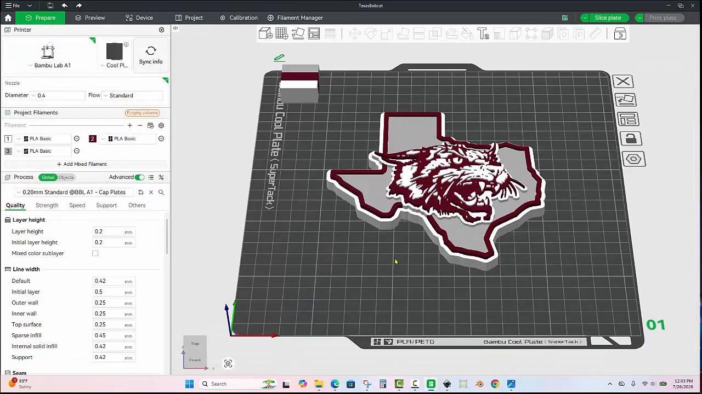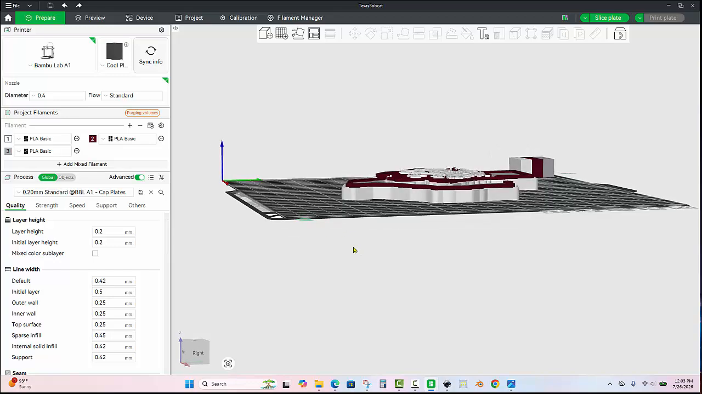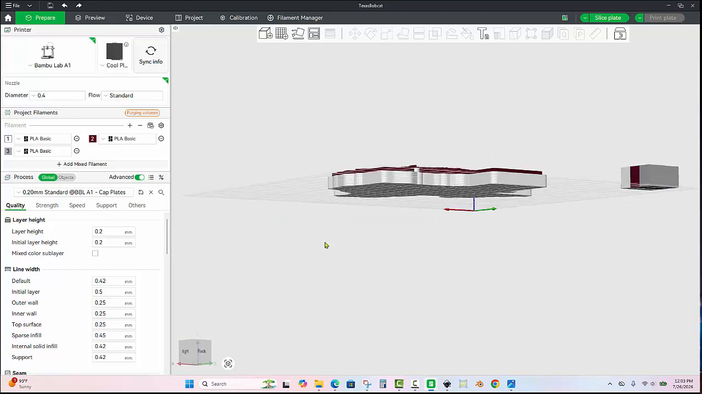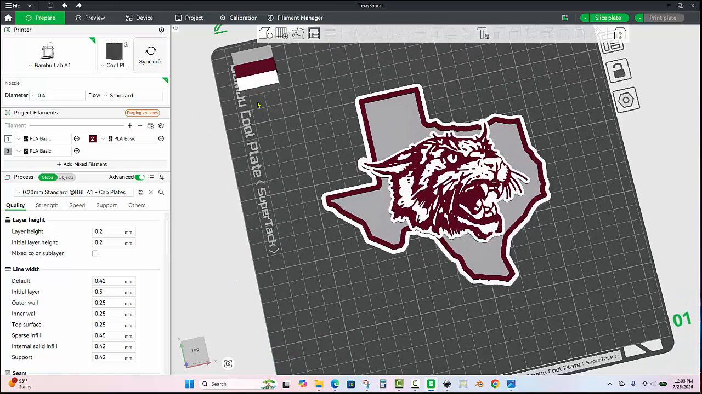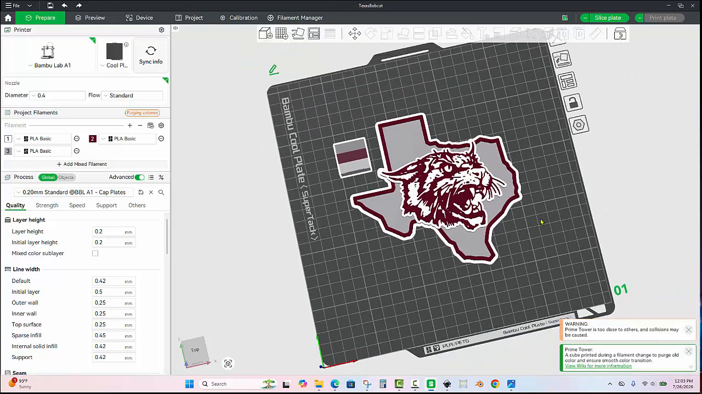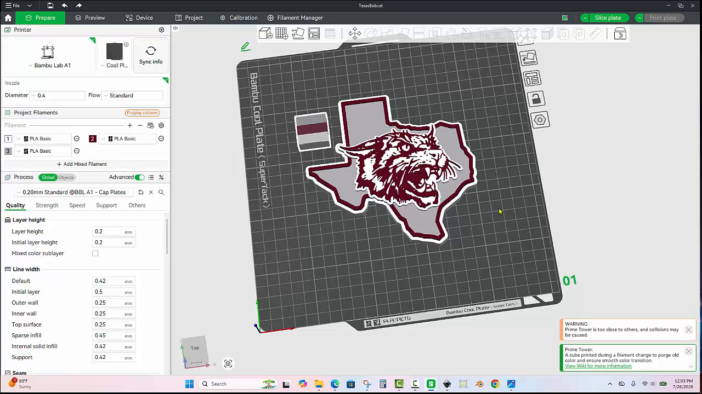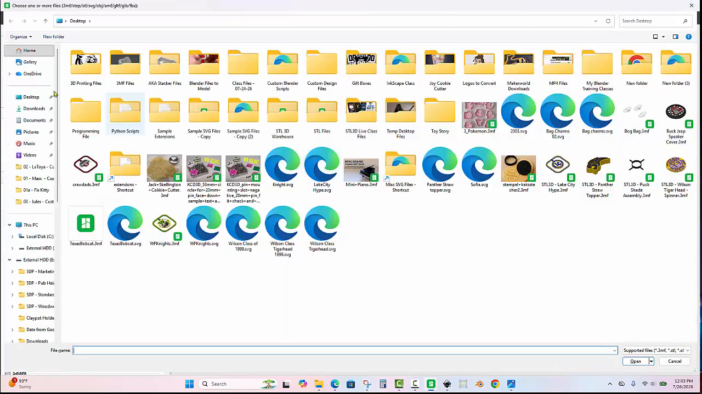Texas Bobcat. There you go. Our hype chain medallion is ready to go for us. So let's go ahead and move our prime tower, and let's go ahead and import our hype chain. So we're going to hit Control I.